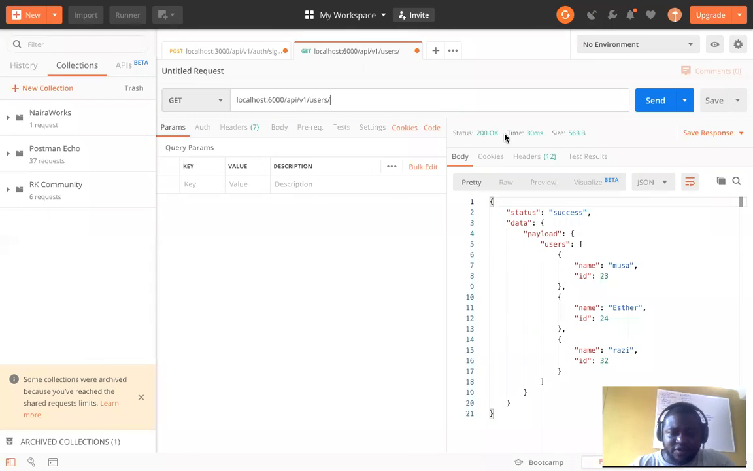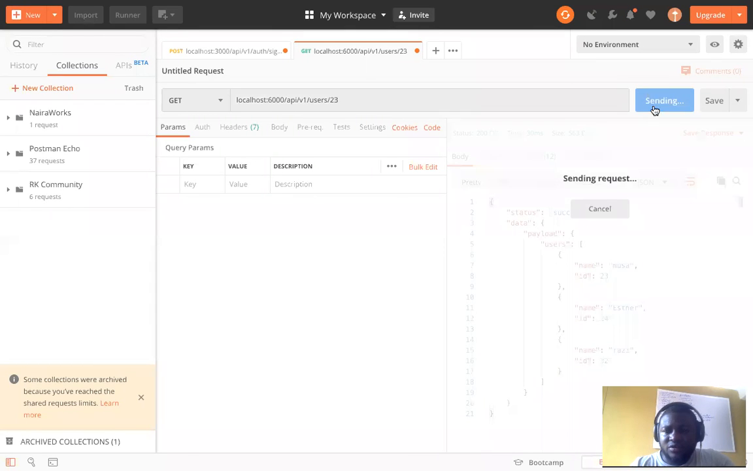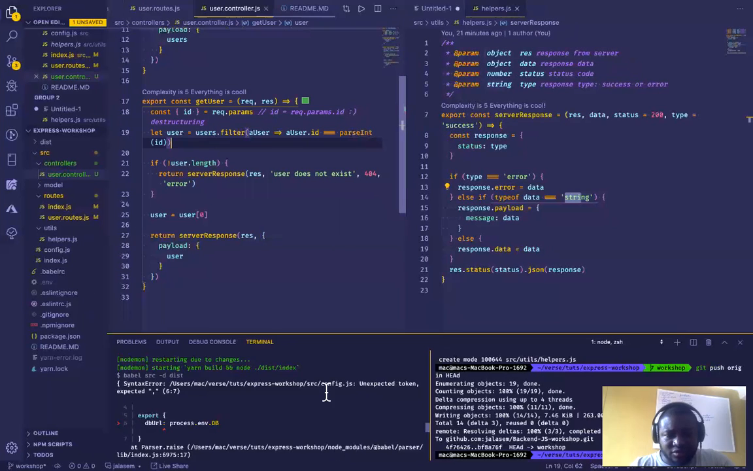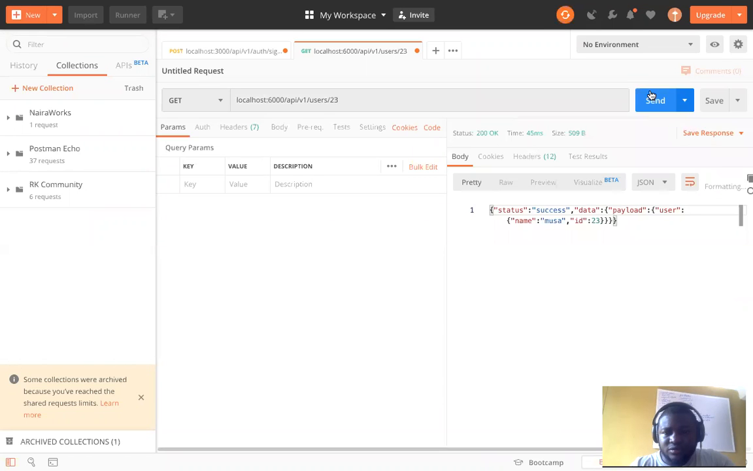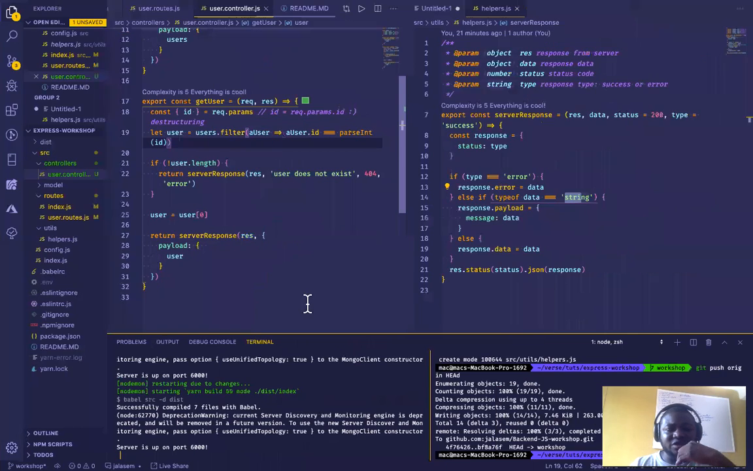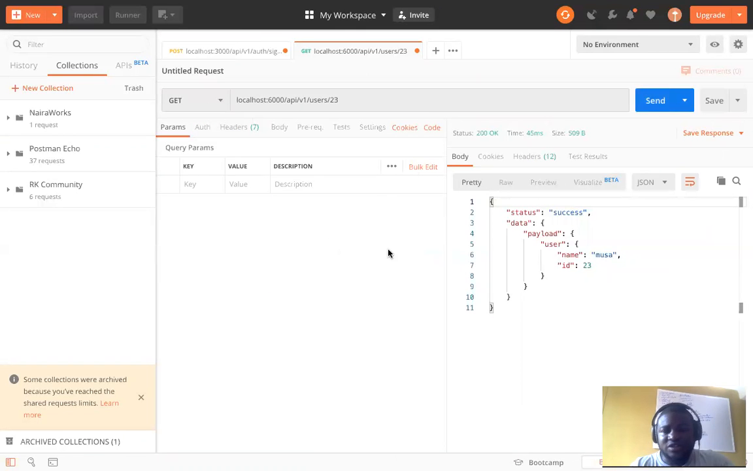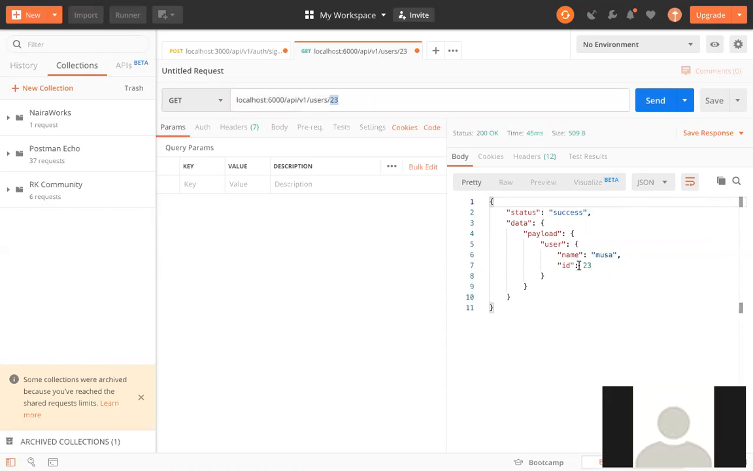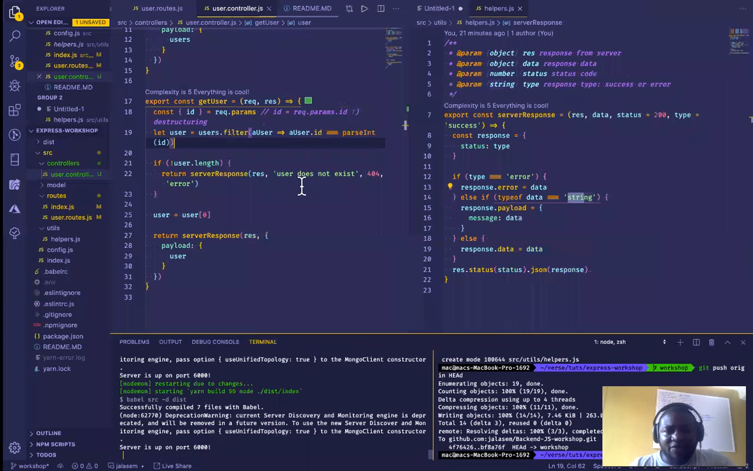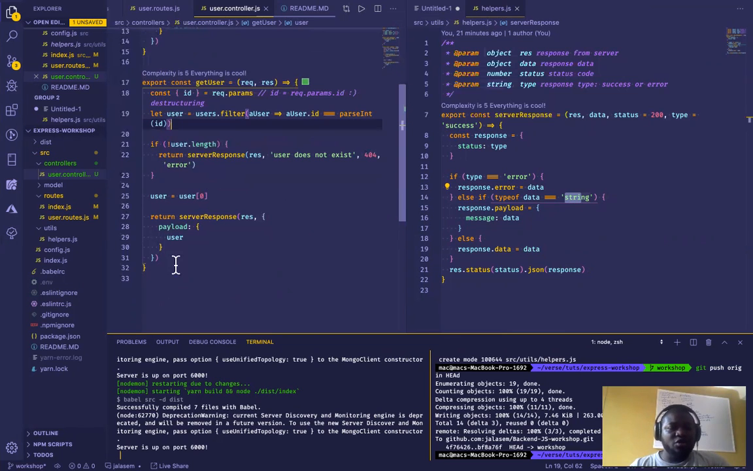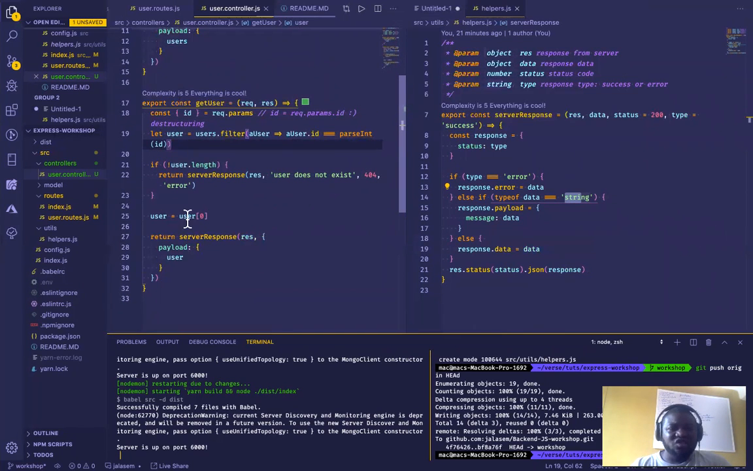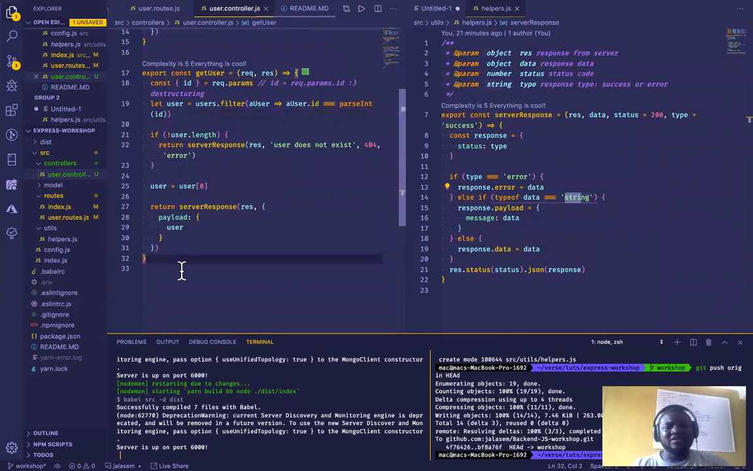So back here, if I say /23, I will reload. Okay, it's still compiling. Hold on one second. Okay, it's done. Yeah, you see? So that was the reason why it did not give us that response in the first instance. So we have 23 here, and this 23. If we didn't use the parseInt here, then it will not do what is required of it. As simple as that.